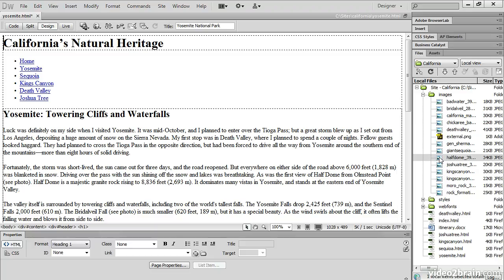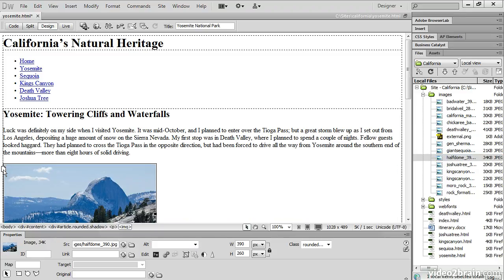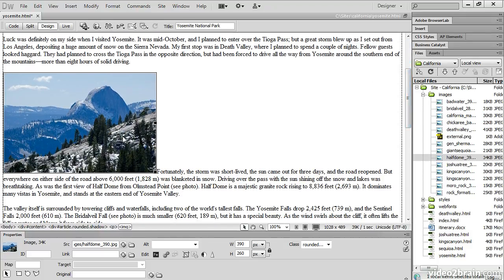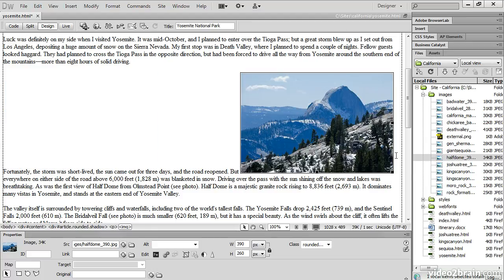I can drag an image from the Files panel like this and place it wherever I like inside the page, but the text doesn't flow around it. Even if I drag the image to the right-hand side of the page, the text still doesn't flow. Dreamweaver isn't a desktop publishing program where you can lay out your pages by dragging and dropping. You need to use CSS to control the layout and look of the page.